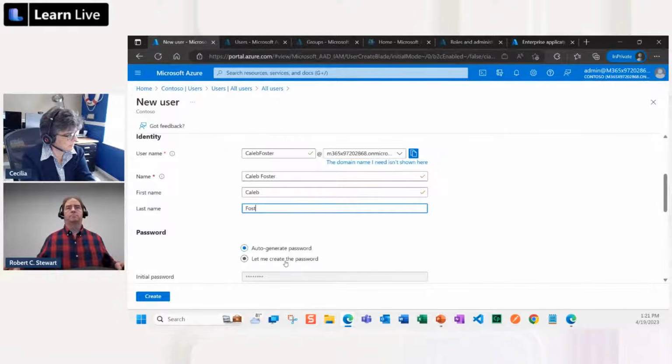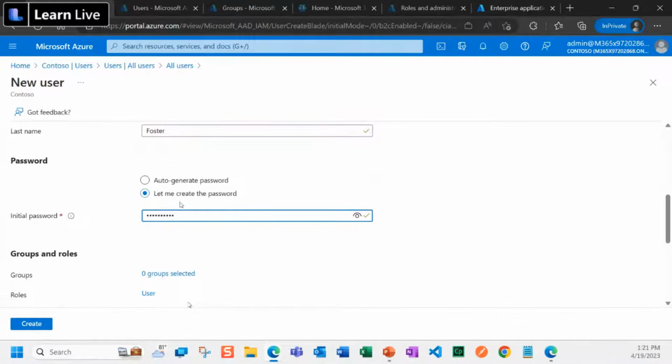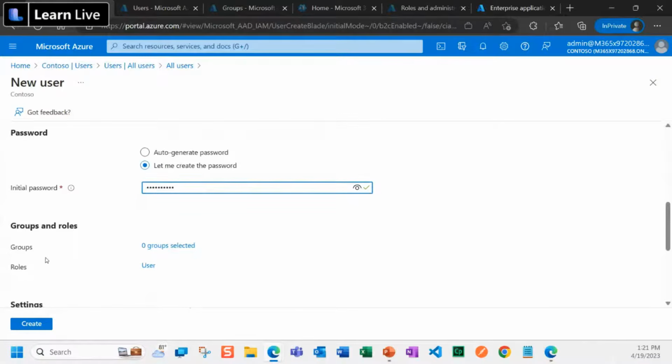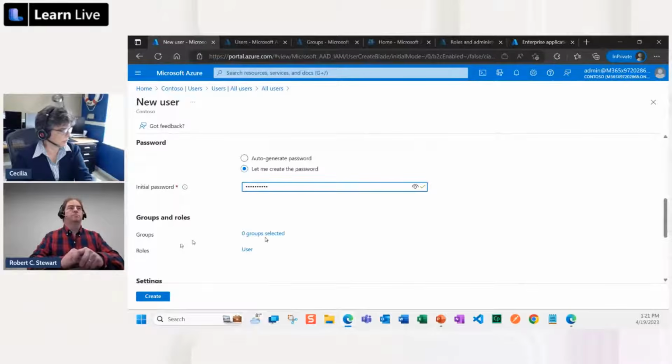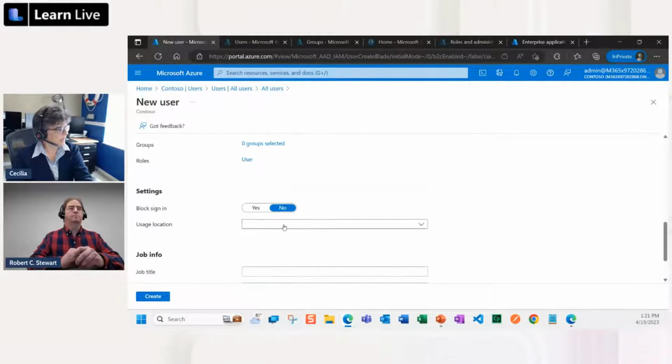We're going to create Foster as the last name. I'm going to do an auto-generated password, not creating their password, and I'm going to leave it like that for now. But notice that I can select if this Caleb is part of a group. I can give them a specific role. In this case, he's just going to be a user role. There's some other settings, but I'm going to leave this as is right now.